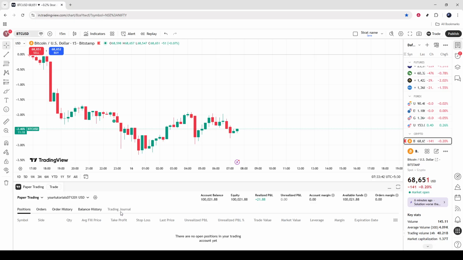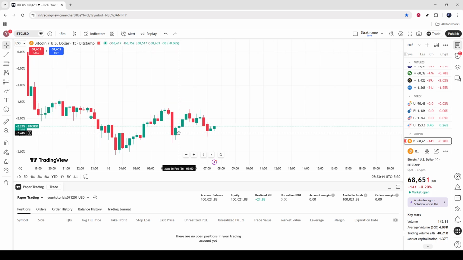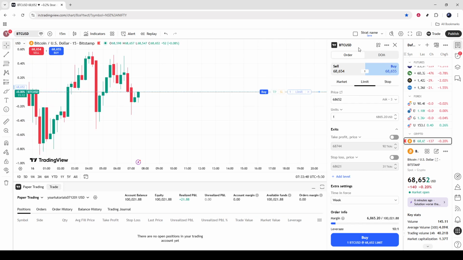Now, place a trade. Look to the right side of the chart for the buy and sell buttons. Click buy to open a long position, or click sell to open a short position. This opens the order panel. If you prefer, you can also right-click directly on the chart at your desired price level and select Create New Order. That opens the same order panel with the price pre-filled.